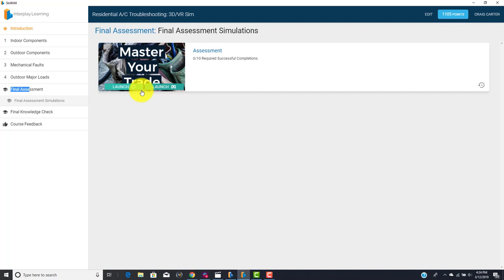And just know that in this case, to complete the course, you've got to do 10 assessment mode faults, but you could keep coming back and do more. You don't have to stop there. You'll still continue to get points each time you complete one of these assessment modes.